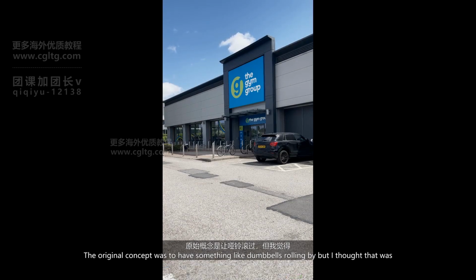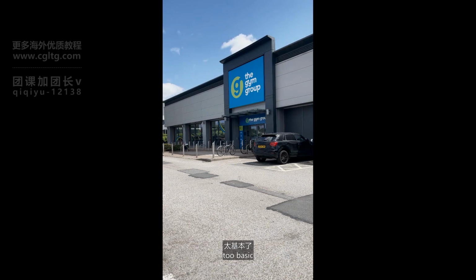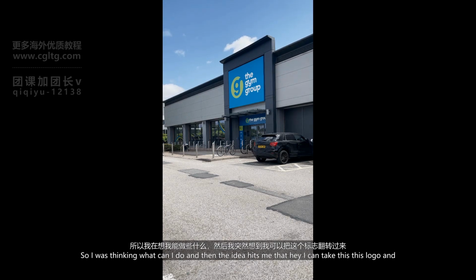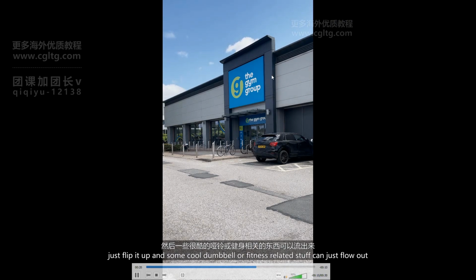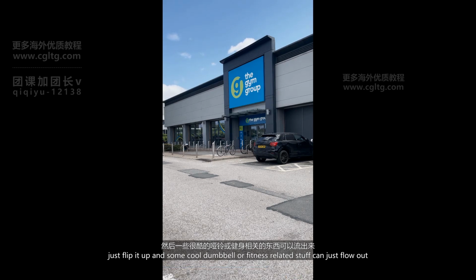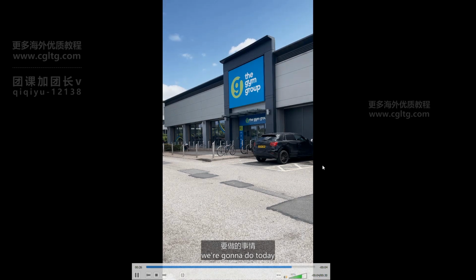The original concept was to have something like dumbbells rolling by, but I thought that was too basic, or to have a dumbbell dropping. I was not going to do that. I've seen that a lot. So I was thinking, what can I do? And then the idea hits me that, hey, I can take this logo and just flip it up, and some cool dumbbell or fitness related stuff can just flow out. So that's what we're going to do today.